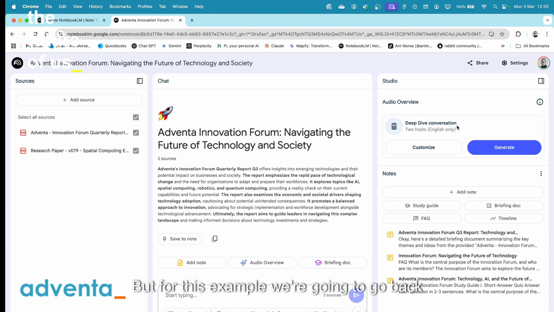But for this example, we're going to go back to that podcast version and use something called interactive. But what we'll first do is we'll just click generate. I'll pause the video because it just takes a minute or two to do, and then we'll come back and we'll get into the detail.